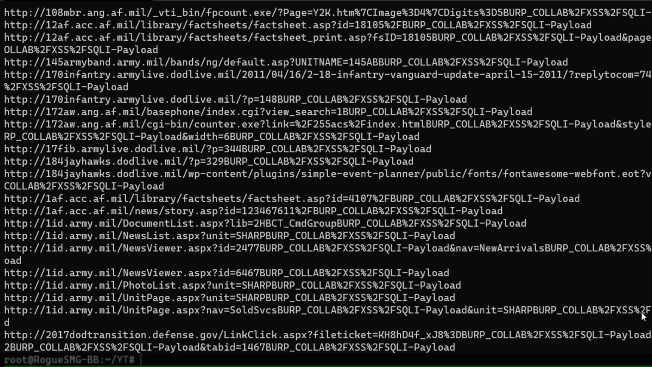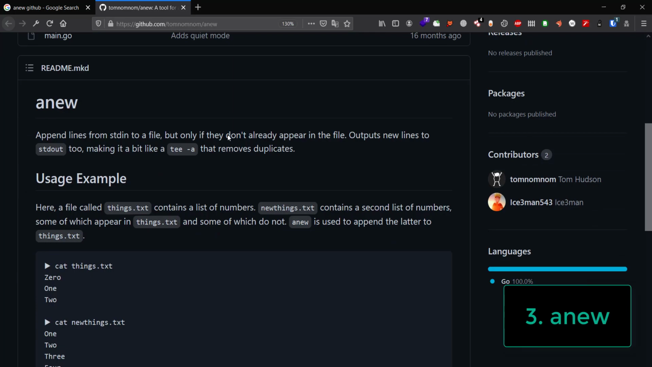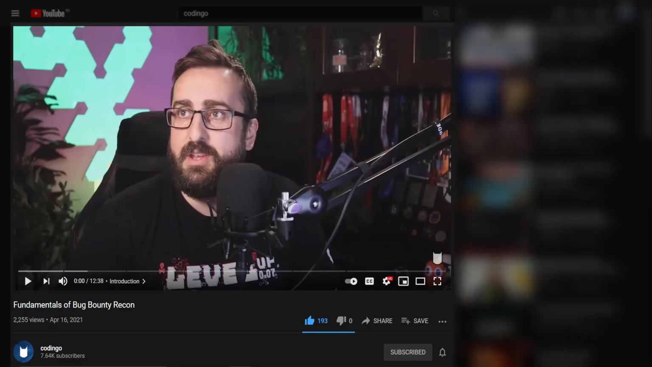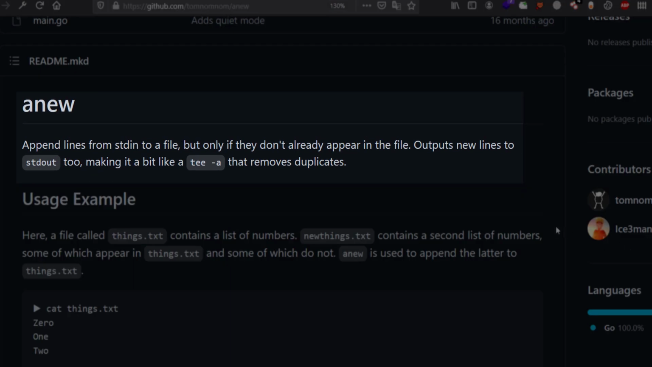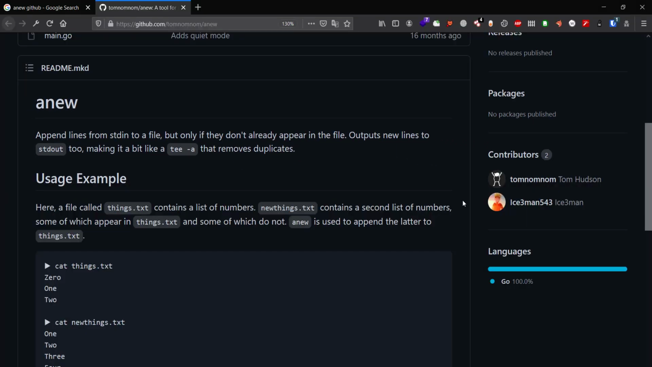Use it. ANU. This is incredibly useful. If you haven't checked out Codingo's latest video, go check that out. Something like this is what he meant by continuous recon. ANU helps to add lines to a file only if those lines are not already present in the file. Yeah, calm down, keep watching.